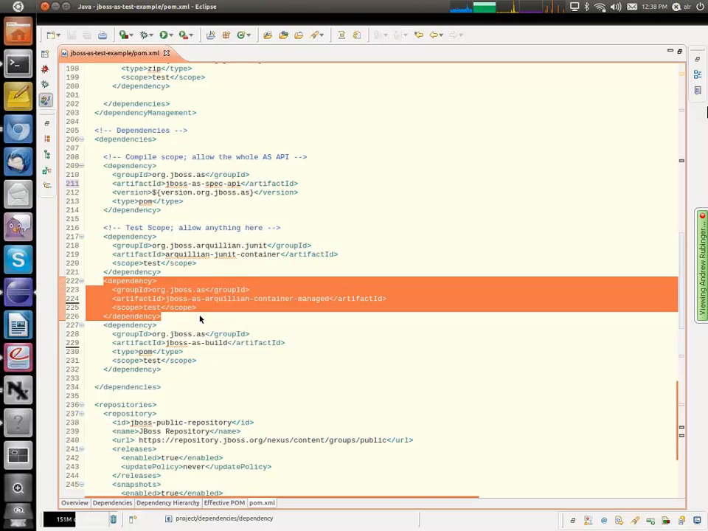This is the thing that says when Arquillian boots up, it's going to say, all right, I want to have control over this, and I need to boot up a container. What am I going to boot? By class path inspection, Arquillian is going to know, because this is here, we're going to use AS7.